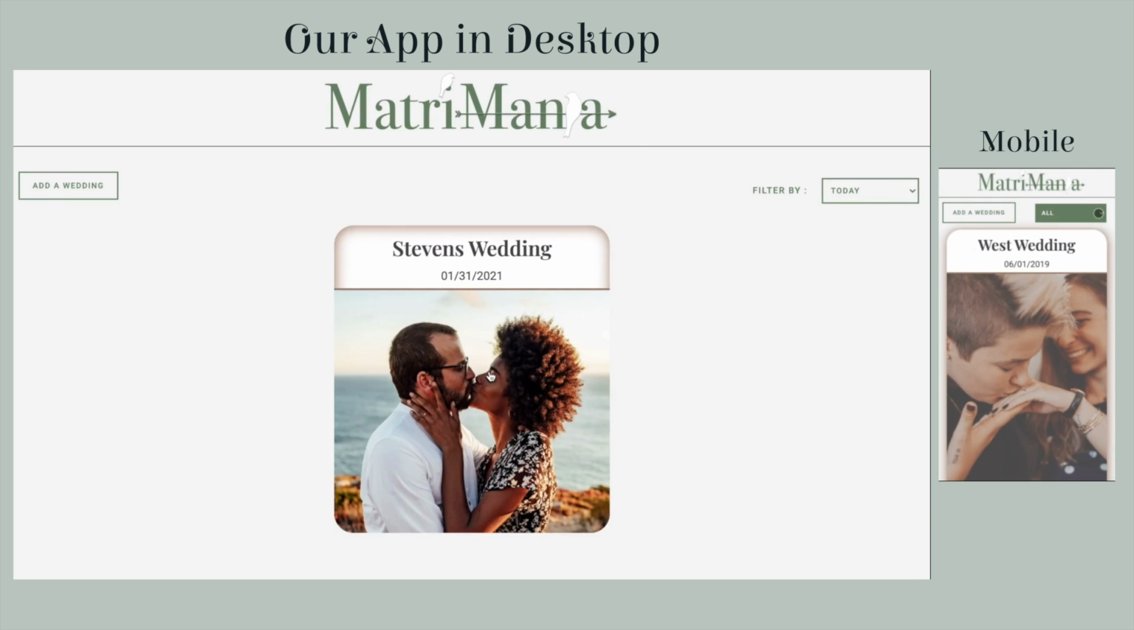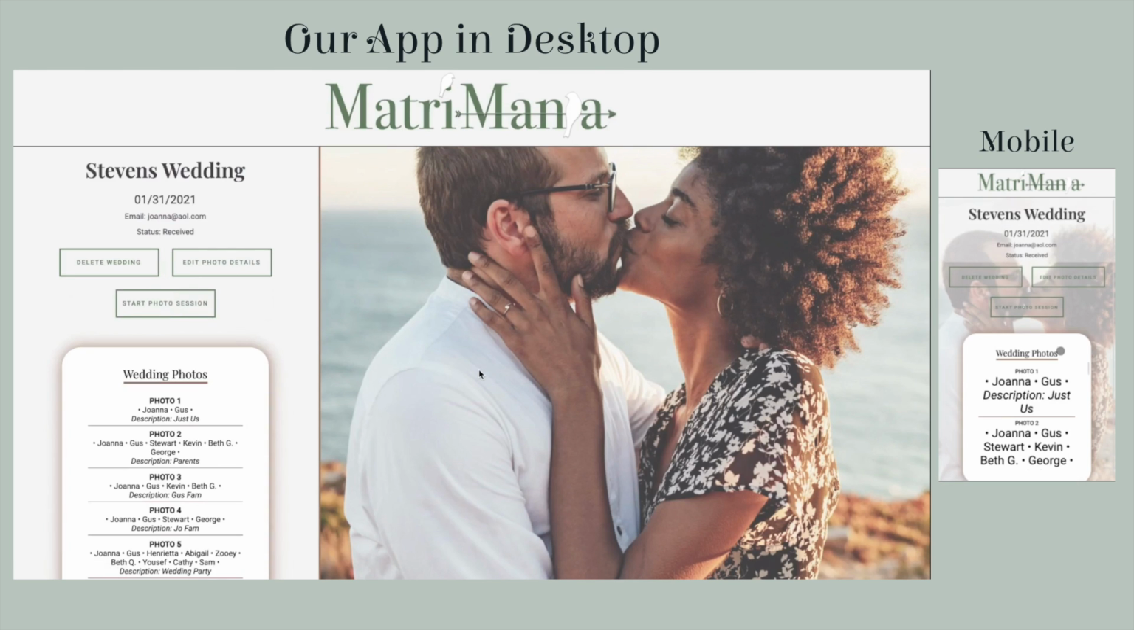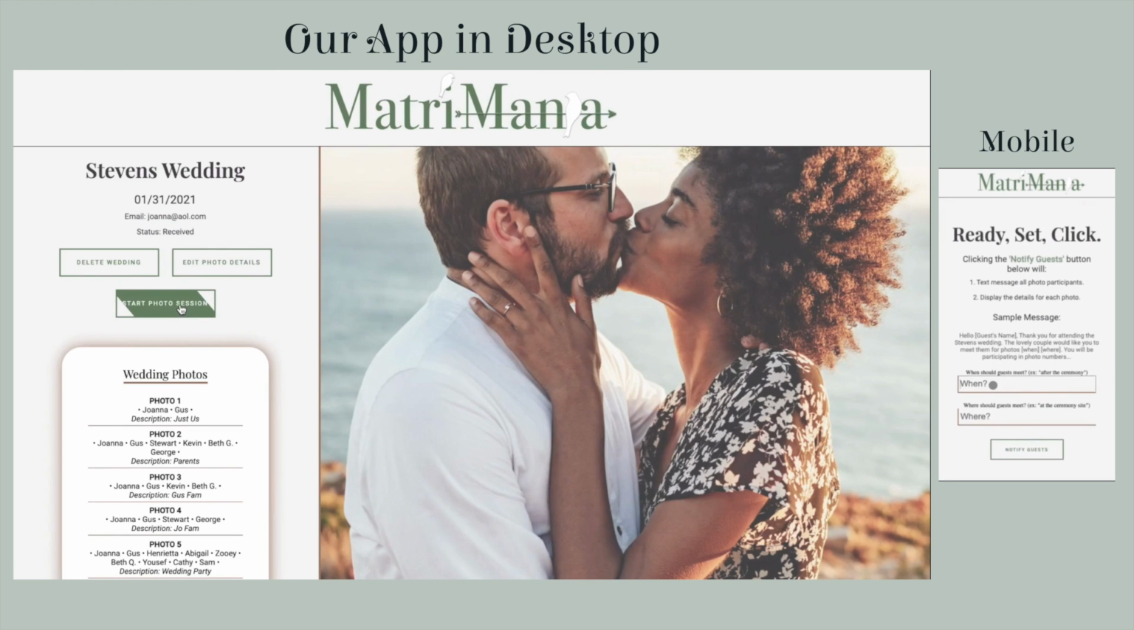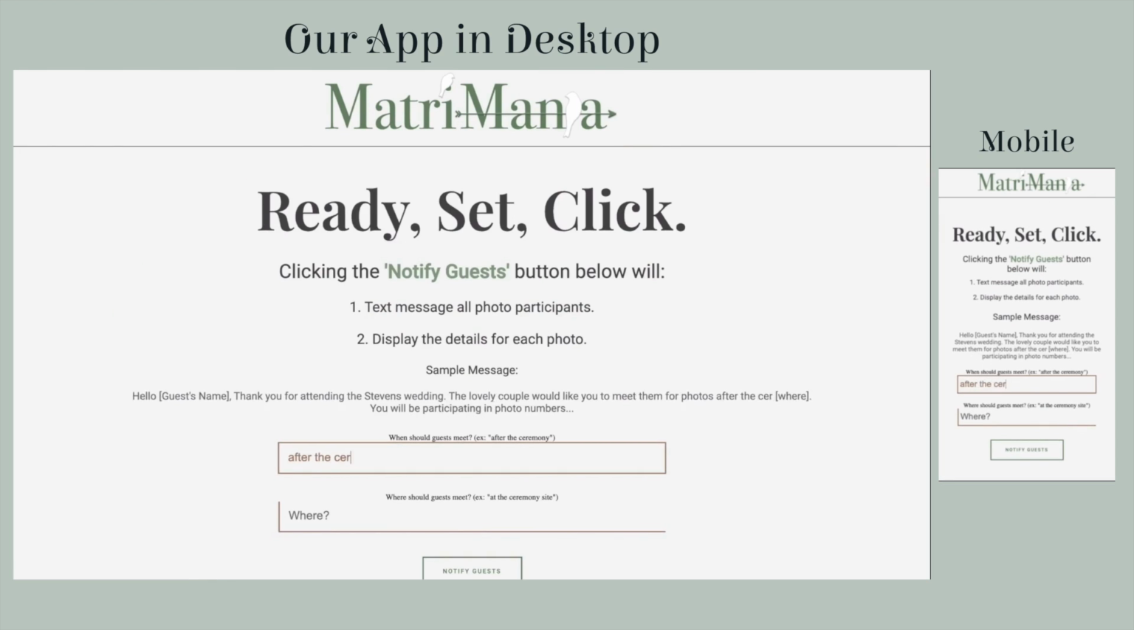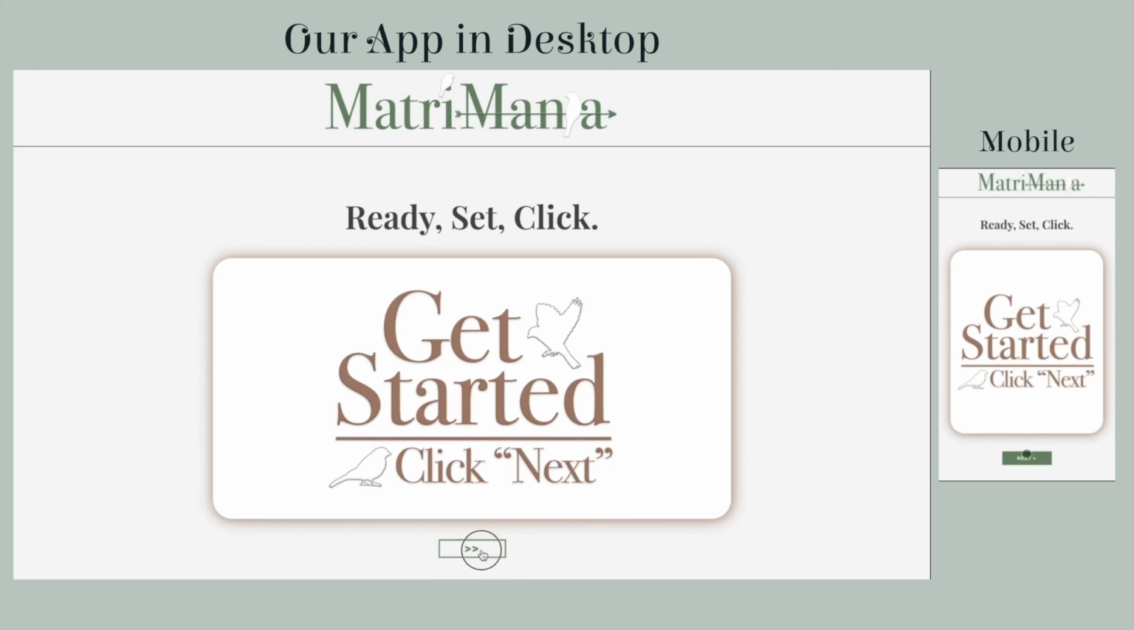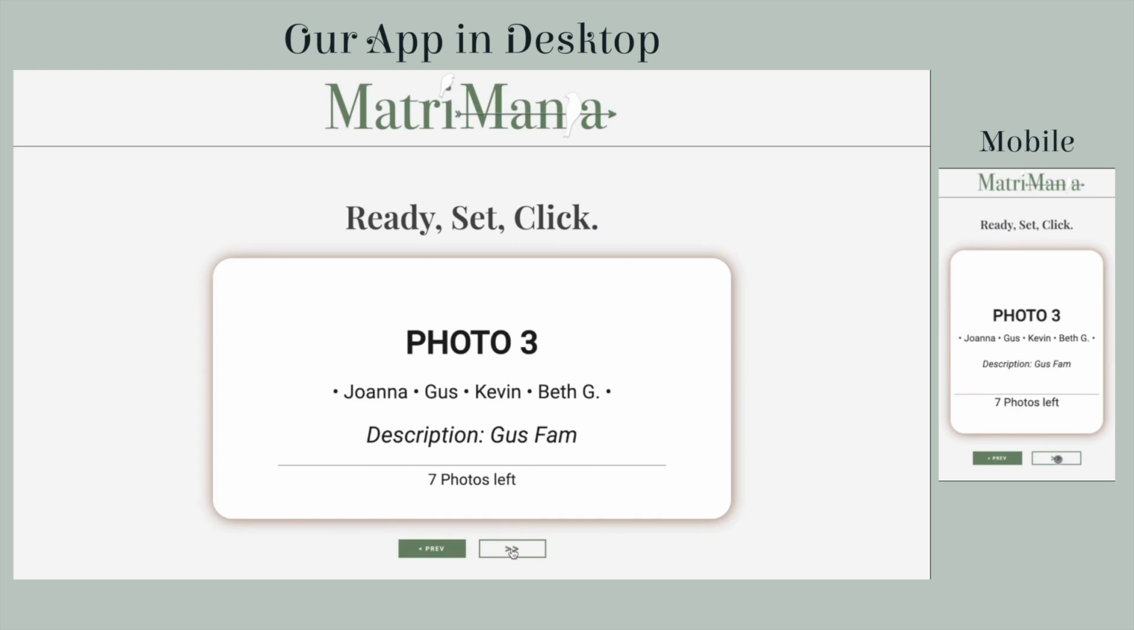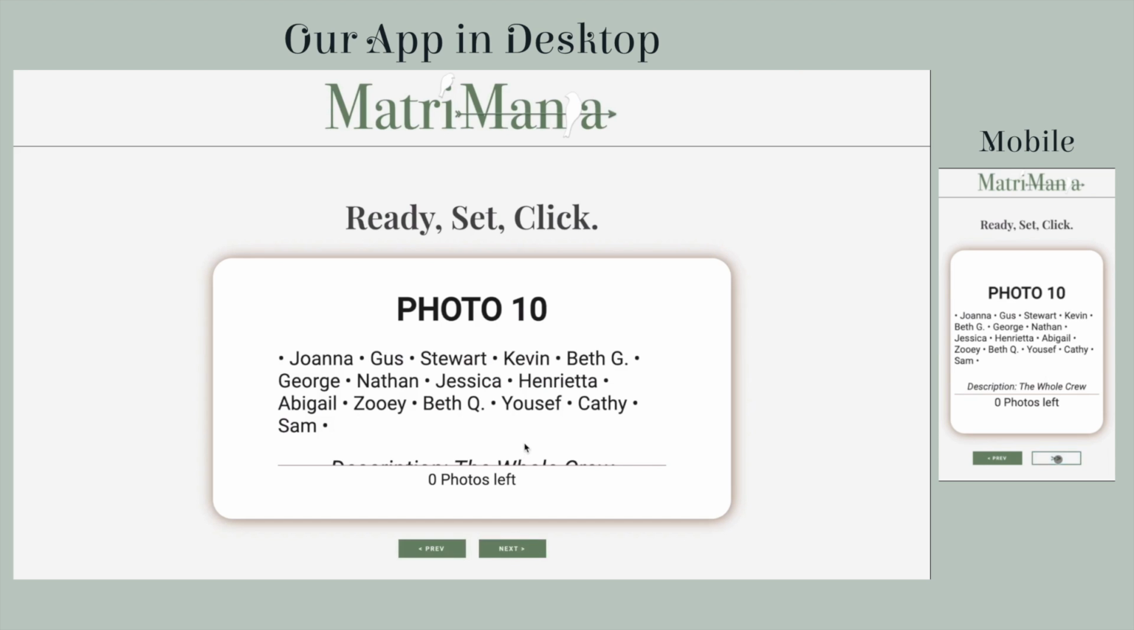A vendor will be able to access special features on the day of a given wedding. When they click the Start Photo Shoot button, they are routed to a page where they can message reminders to guests where to meet for their photos. After sending out reminders, they can rotate through isolated views of each photo as they snap each shot.